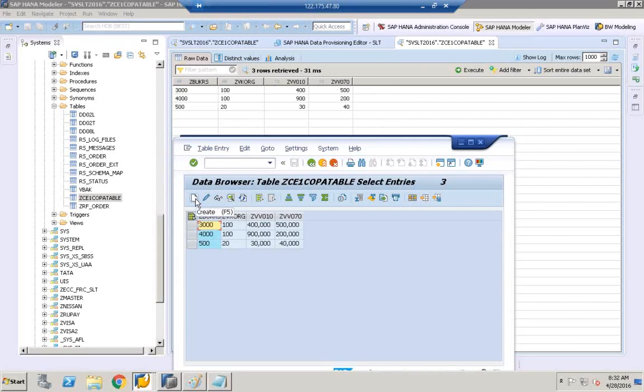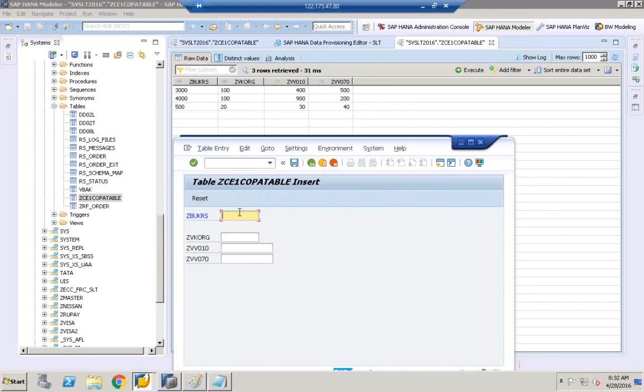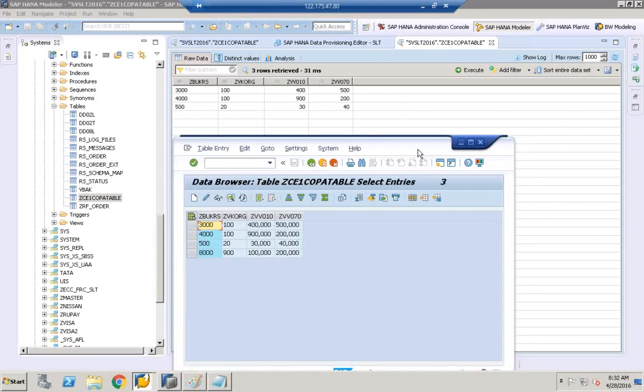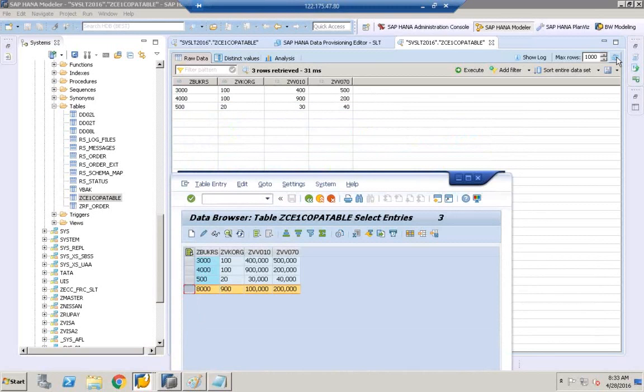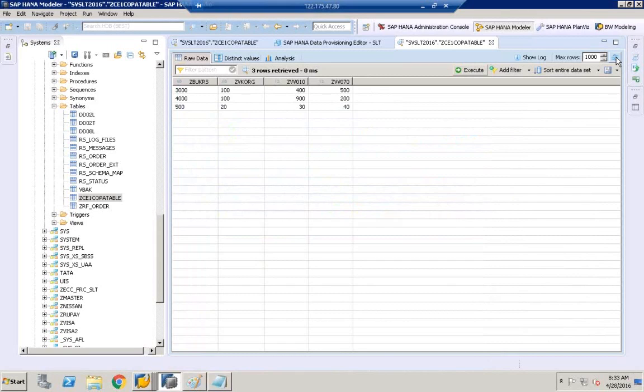If I create a new entry in the source table, I'm creating a new entry. Click save, click back. So we have a new entry with 8000 value. But when I refresh here, can you see this 8000? We cannot see it because DB triggers and logging tables are not available.